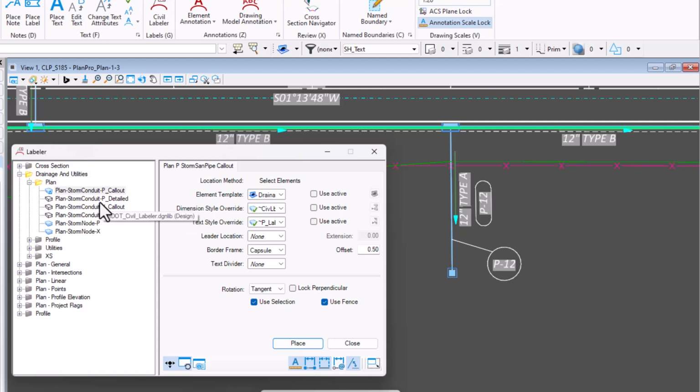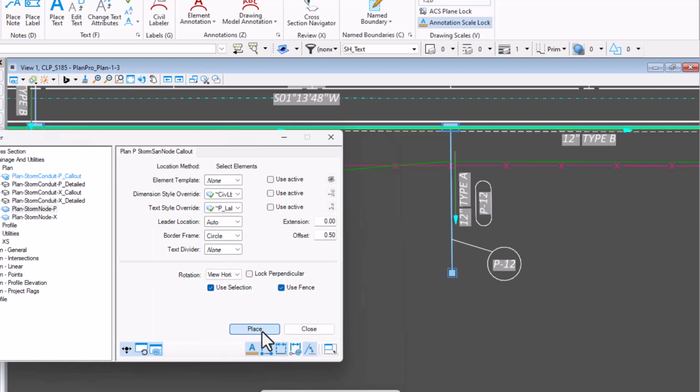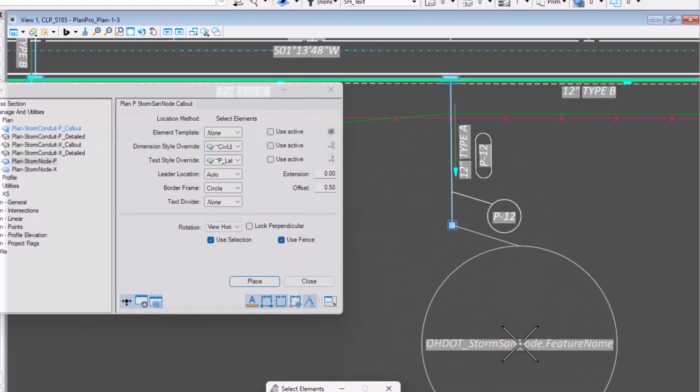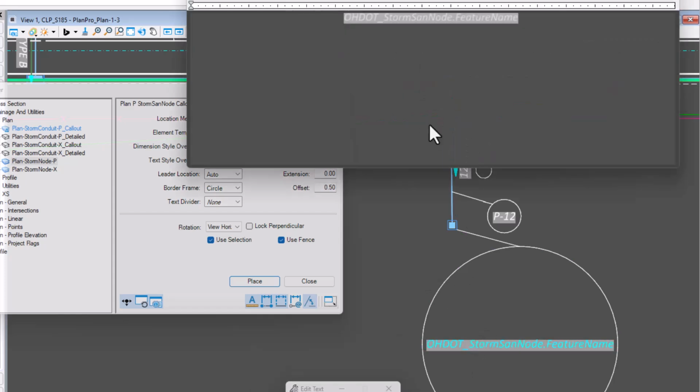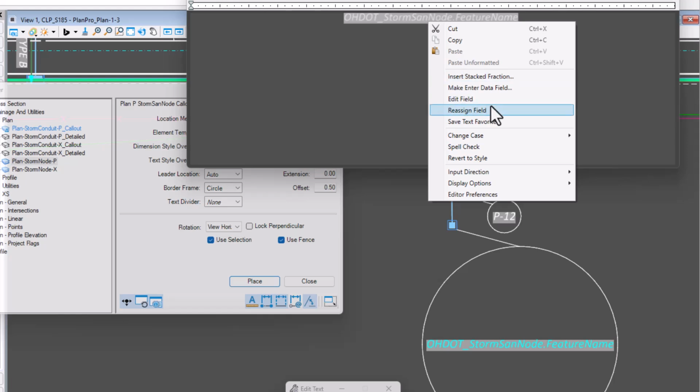So I'm going to come and select my nodes now, so my storm node label, and I'm just going to place that. So here we're going to see the same bug, right? So we can easily fix that bug just by adding that association back in.